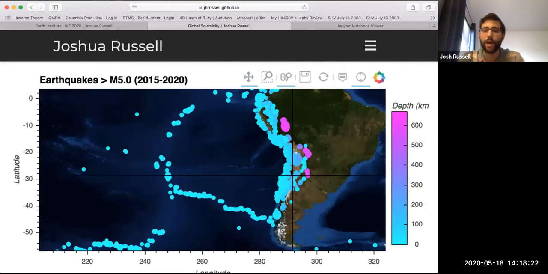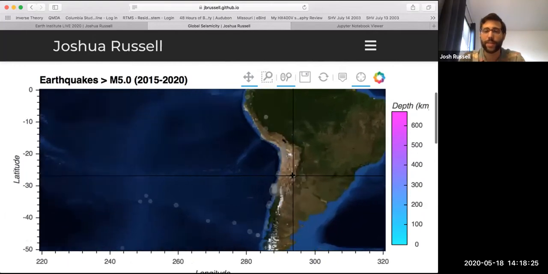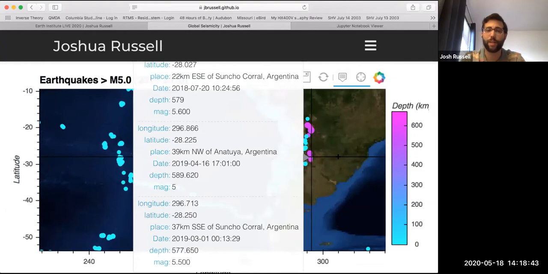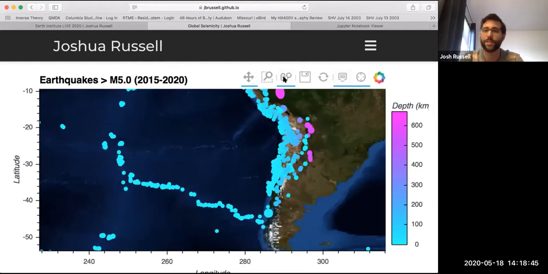You can start to see interesting things. For example, off the coast of Chile, you see earthquakes that are shallow, and then as you go further inland, they start to get deeper. These purple ones are very deep, about 500 to 600 kilometers depth, which is about 350 miles down or so. That's like going from New York to Montreal, down into the earth.